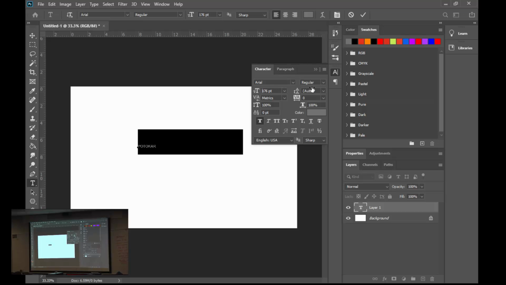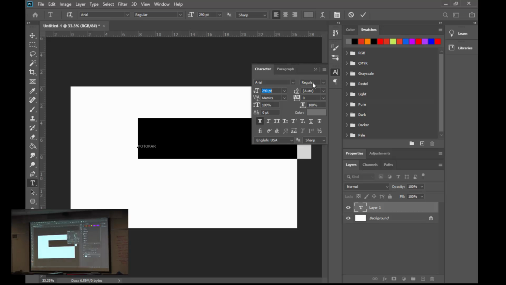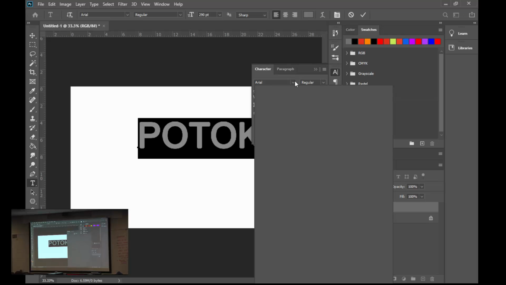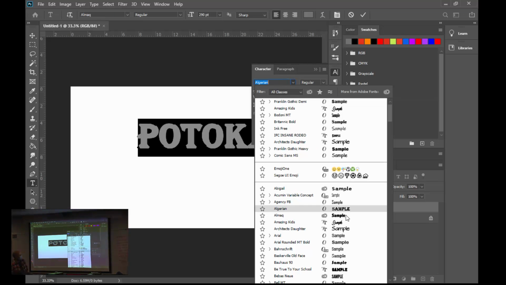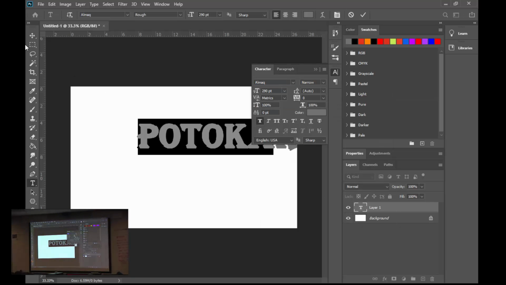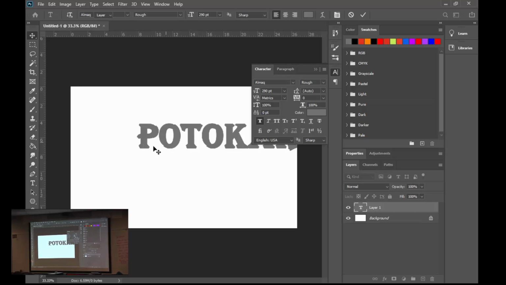Because of what we're going to do for it. So I'm going to make it good size. And then just go and see some of the fonts you downloaded or whatever you have. It doesn't really matter the color that it is.